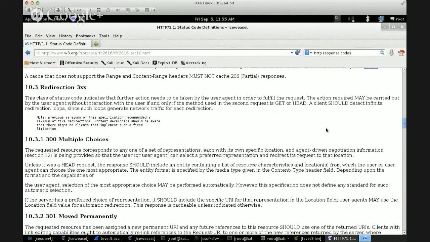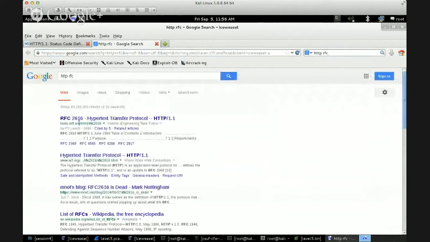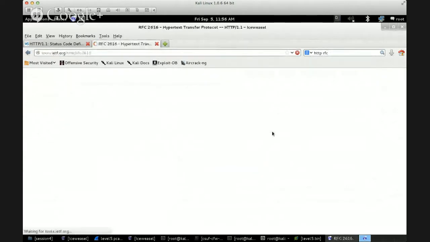Typically because whenever a protocol is designed, it is released as a request for comments, an RFC, and then when it's ratified, it goes out and it becomes an official RFC. And that means that if you're not sure exactly how a protocol works, go look up its RFC. So let me give you an example. Right now we're looking at HTTP response codes. Let's just type in HTTP RFC. And we find RFC number 2616, Hypertext Transfer Protocol version 1.1, which is what we still use today.